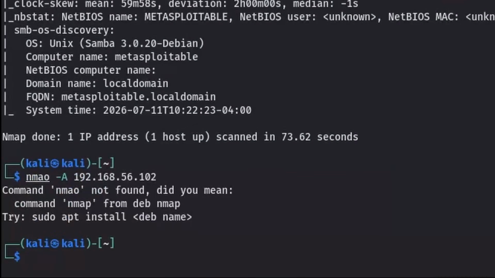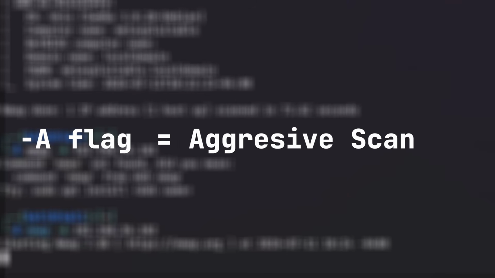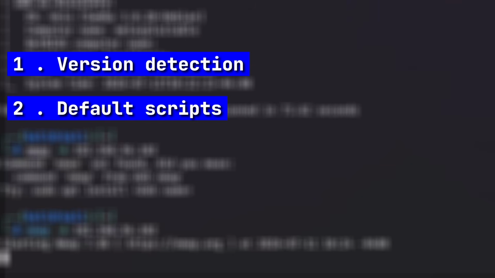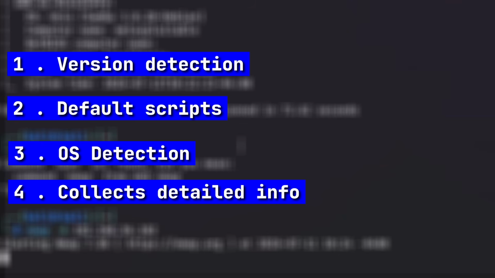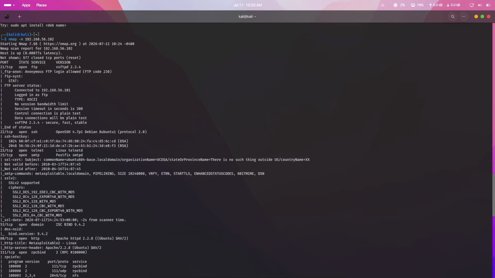Command 4, nmap -A target IP. If you don't want to run multiple scans separately, there is the -A flag. You can think of it as an aggressive information gathering scan. It performs version detection, runs default scripts, attempts operating system detection, and collects even more details. The trade-off is simple. You get more information, but the scan usually takes longer.